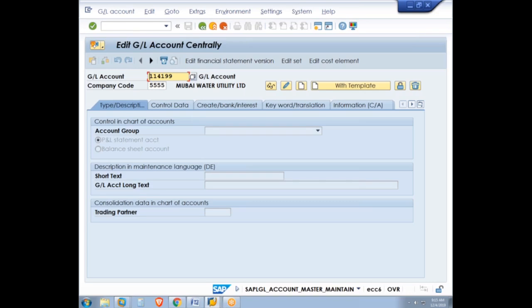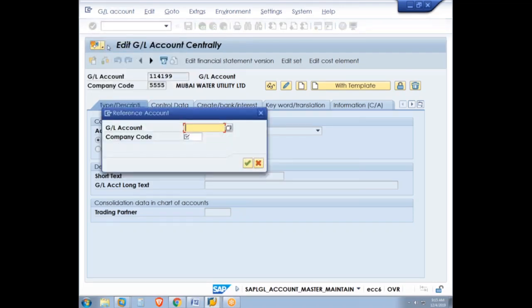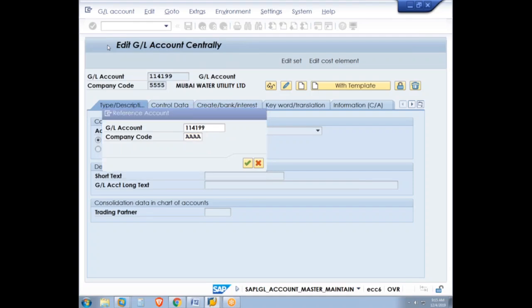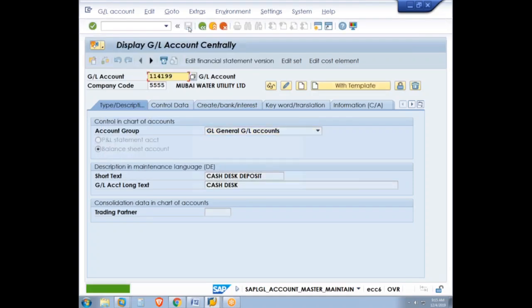The GL account anyway it is maintained in the chart of account, but we have to extend it to our company code. So instead of creating a new GL account, it is already there in the chart of account. We will extend it to our company code. So create with the reference. So GL account, model company code AA, and then save it.